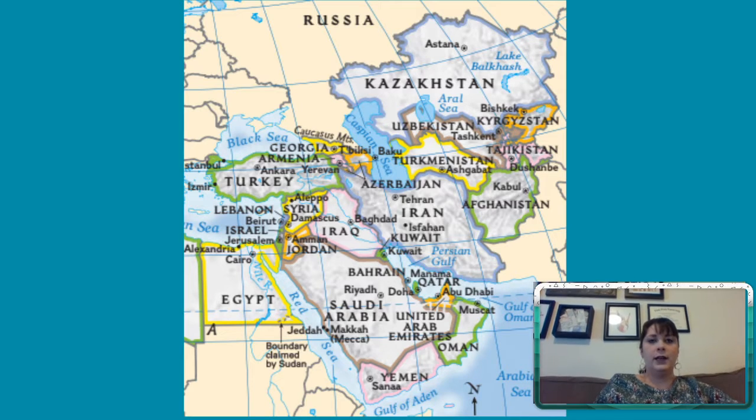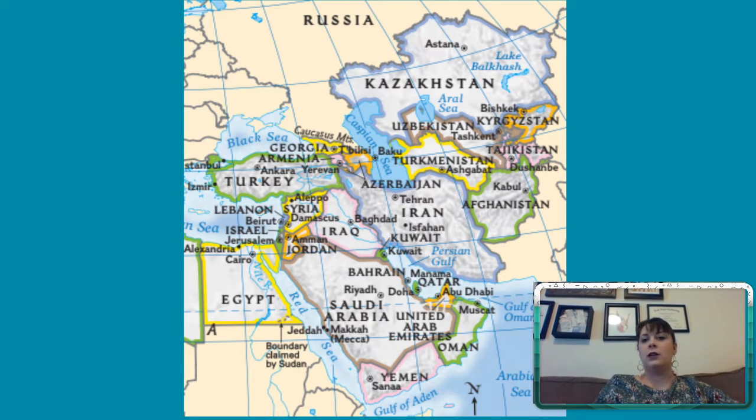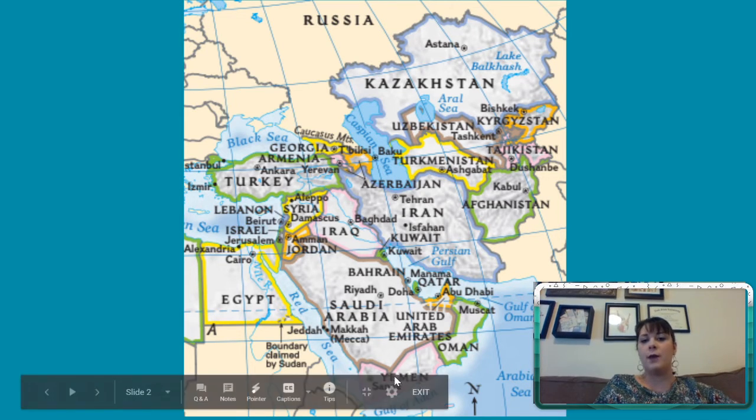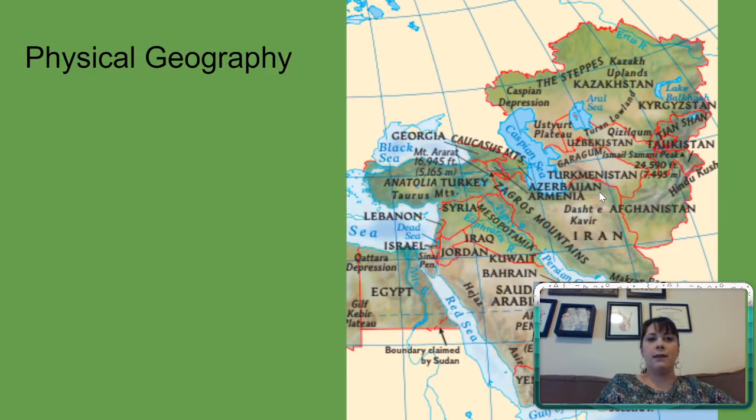Today we're looking at Western Asia, which includes areas that you would consider the Middle East. Lots of different countries. We're looking at Syria, Lebanon, Israel, Jordan, Saudi Arabia, Yemen, Oman, Qatar, Kuwait, Iran, Afghanistan, Turkmenistan, Uzbekistan, Kazakhstan, Kyrgyzstan, right? So, physical geography of these areas.